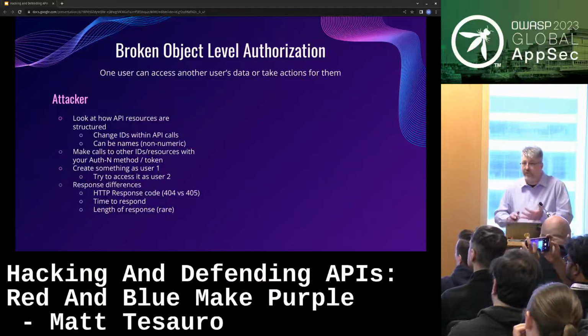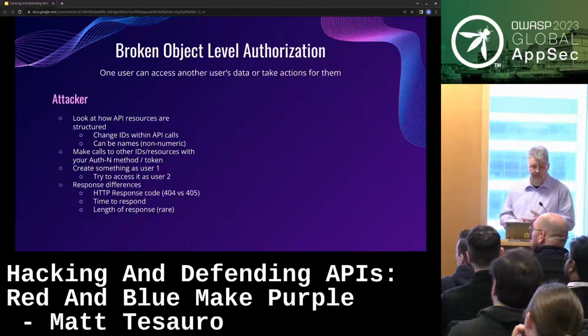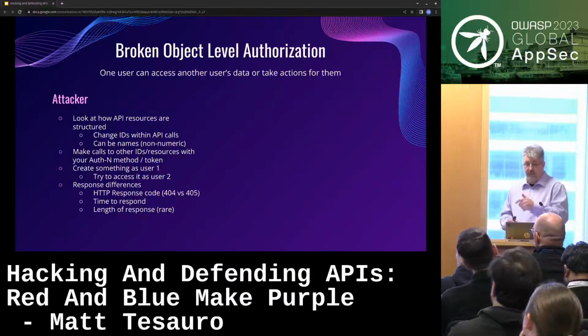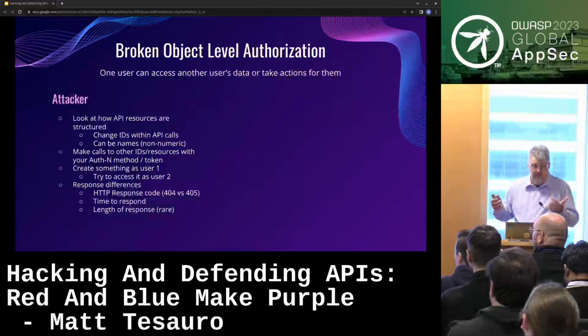Those are usually numeric IDs, but they can also be strings, like non-numeric IDs. Just make calls and fiddle with those IDs and see what you get. You can actually just do these sort of dumb hacking tricks and be very productive.